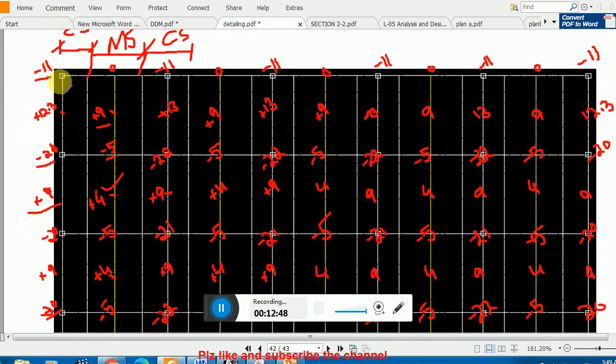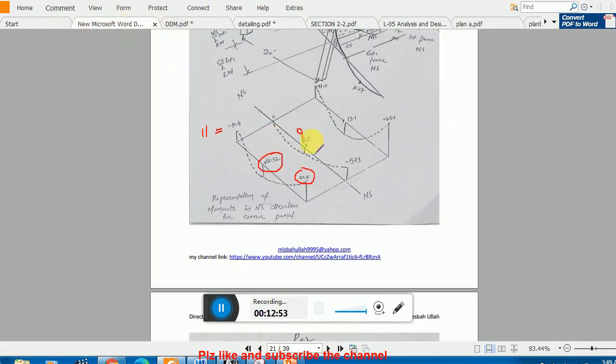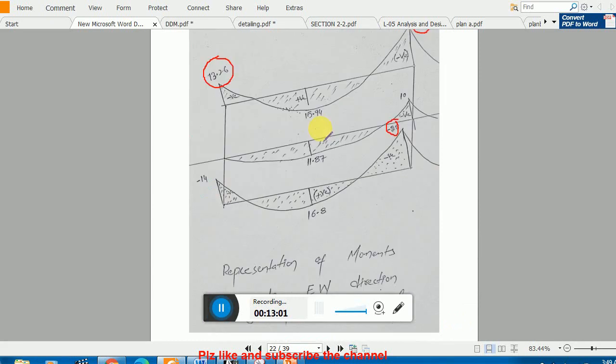Okay, you can draw lines and show them. And once you represent the moments in this shape, it will be easy for you to see which moment you have to design, which one is your maximum one. Okay, so this is easy for best understanding.